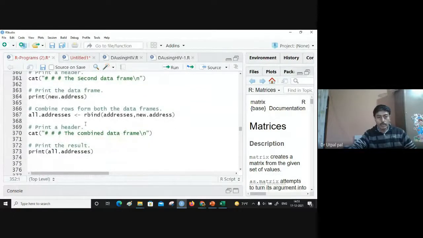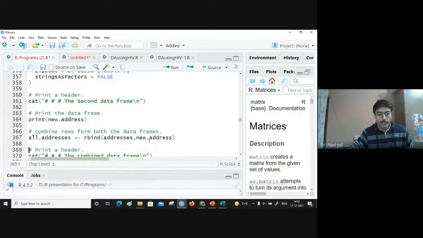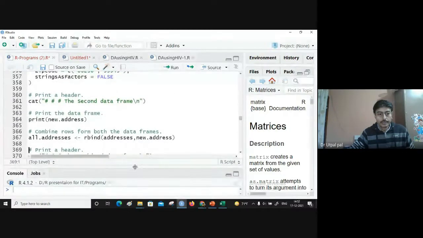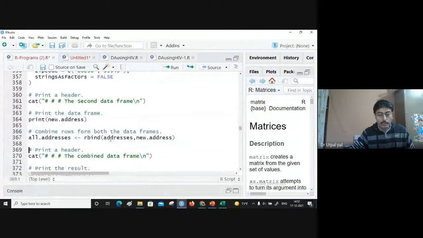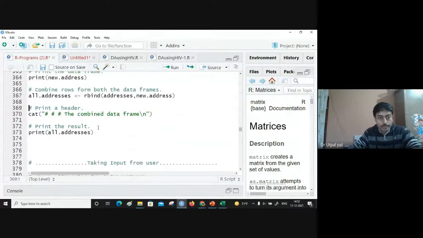And for row bind we have rbind. So if we have two tables, we can combine these two tables into a single table. And here address, a new address is another table. If we run this, we'll get a single table here. No, there is an error. That means the second table is not created. Anyway, we can combine two tables.